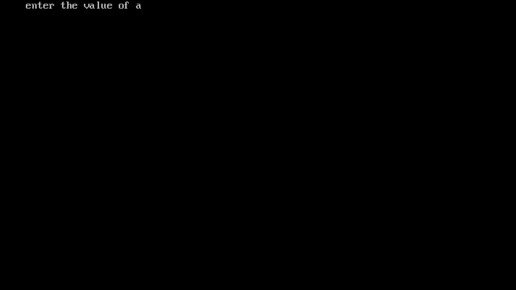Let's run it again. Value of a 4, value of b 2, value of c again 4. So in this case roots are imaginary because b square minus 4ac is lesser than 0, and for lesser than 0 there is no value of square root, and imaginary roots would be calculated. Let's go for another case. 4, 2, 1. Again roots are imaginary.